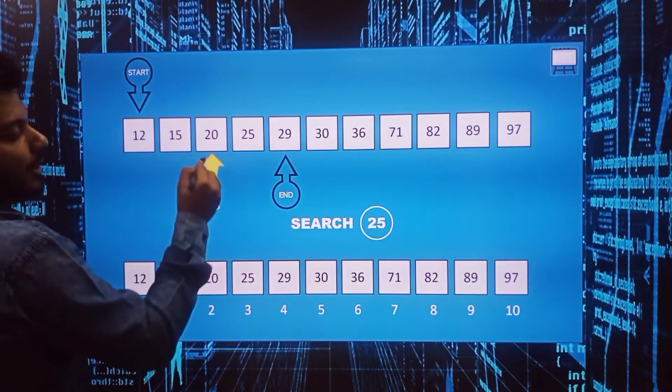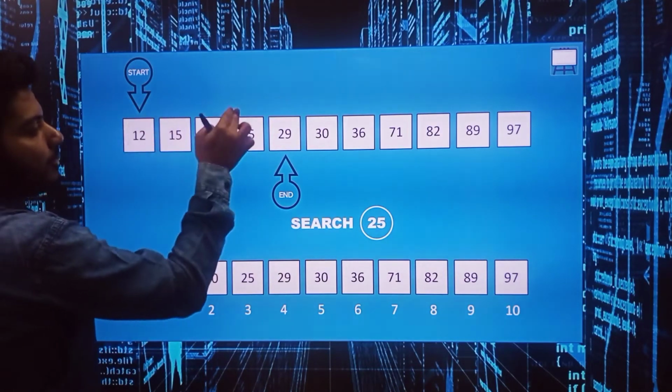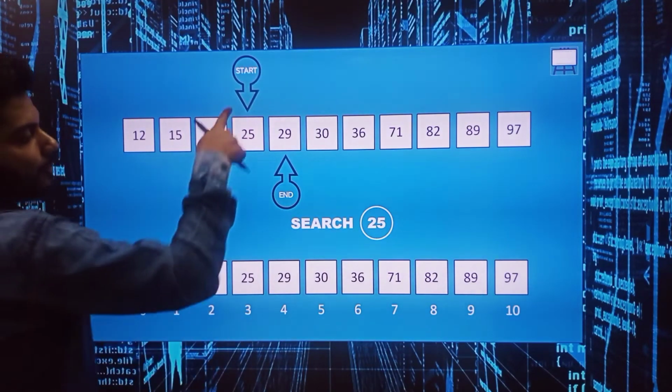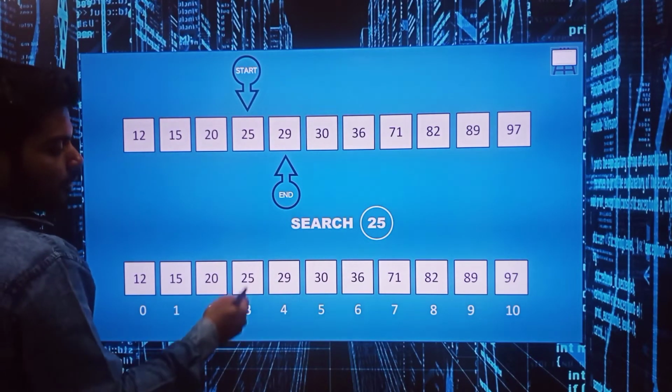Start point is shifted to mid plus 1. So this pointer will be shifted towards here. Okay, like this. Okay, now next would be what?